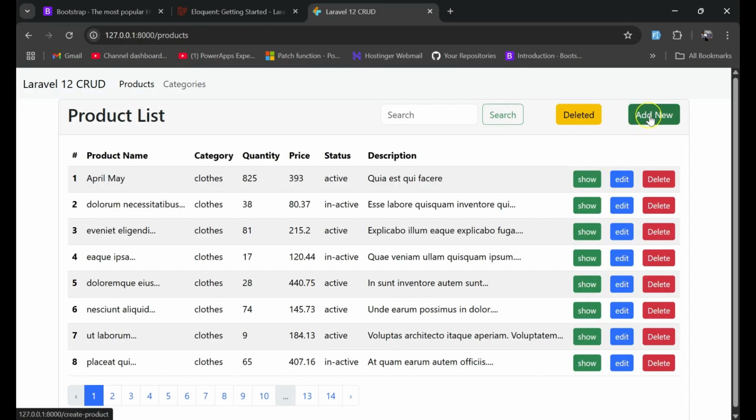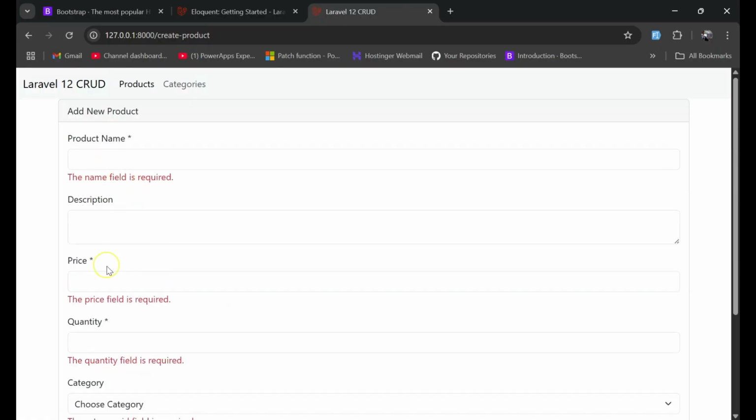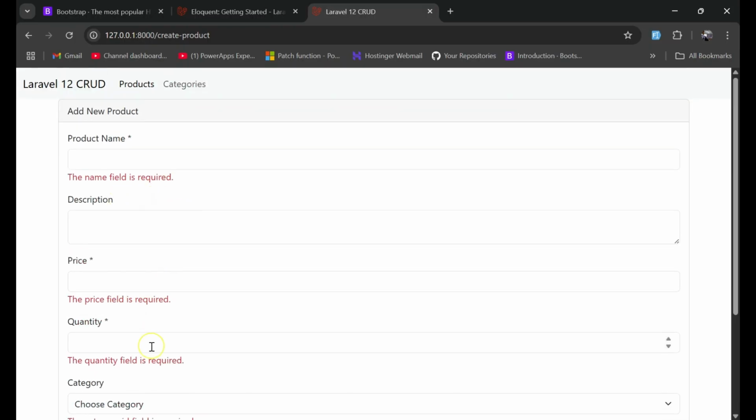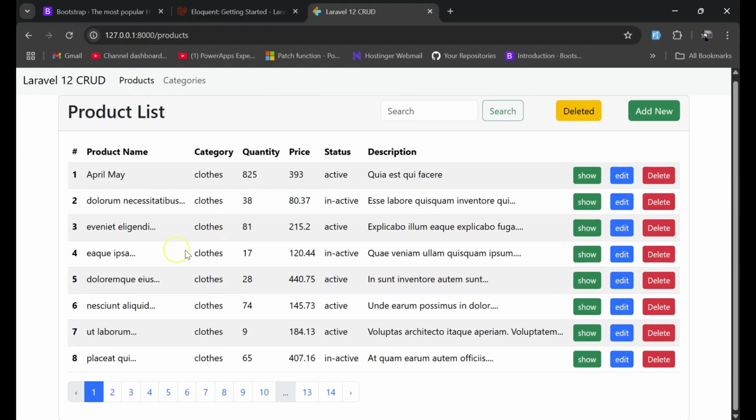And now here on the form, you can see the validations are working as we expected. So you can see there is full form validation, and I'm going to share with you how you are going to add the validations. You can cancel and it will direct you back here, but also you can search for the product.